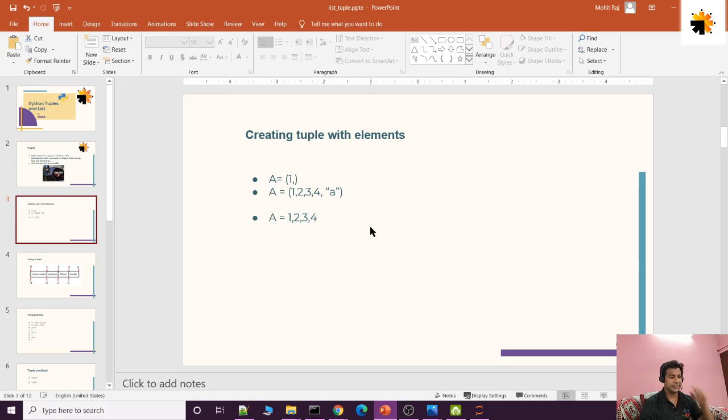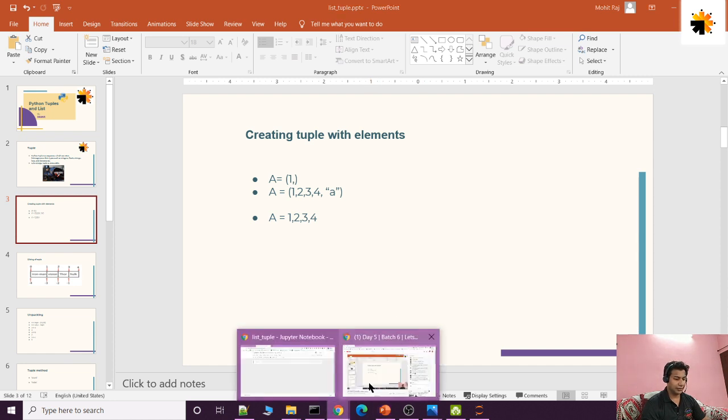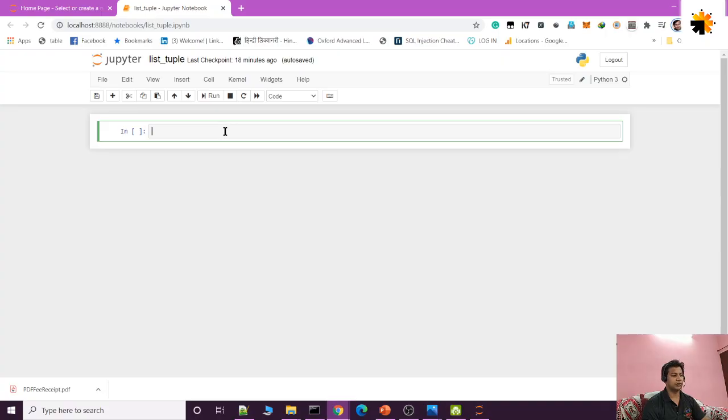Now let's see how we can create a tuple with element and without element. So I'm opening my shell, this one, Jupyter Notebook, because you can easily understand on Jupyter Notebook. In order to create a tuple, we use a variable. So take a meaningful variable. You can use A, B, C, whatever, but I always suggest taking a meaningful variable. So I'm using tup1 tuple.